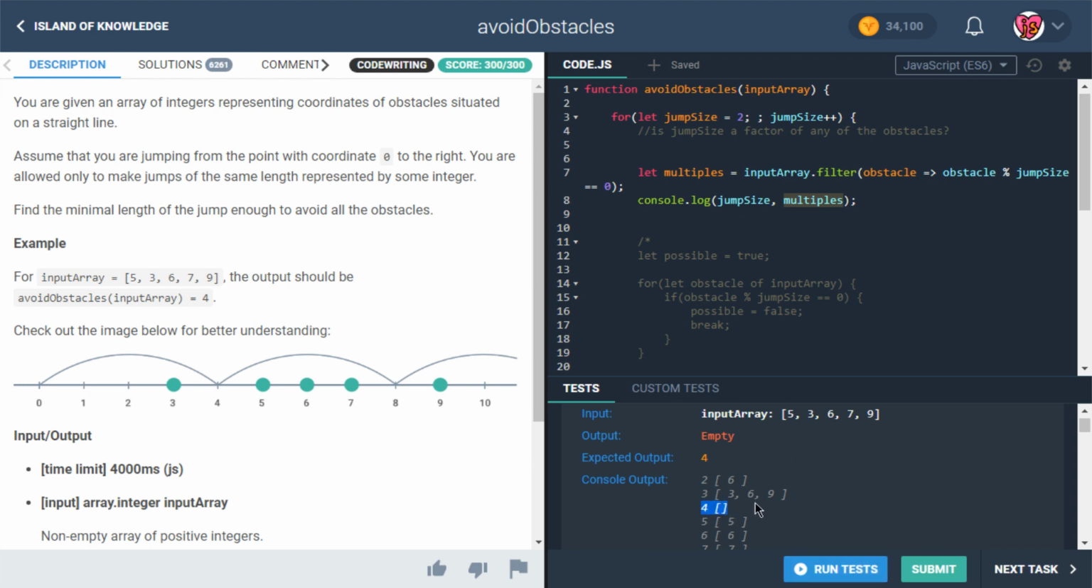So really, this should be the one that we're returning. 5 would have an obstacle at 5, 6 at 6, 7 at 7. 8 would be fine. 9 would not work. But anything 10 and beyond would be totally fine. Thing is, we're trying to return the minimal length of the jump that's enough to avoid all the obstacles. So we should go with 4.